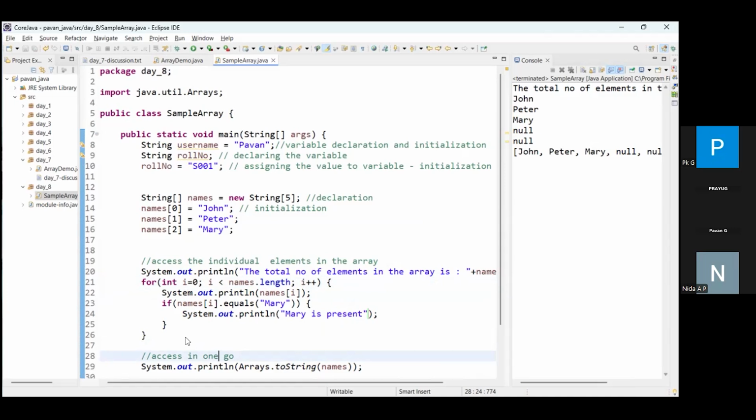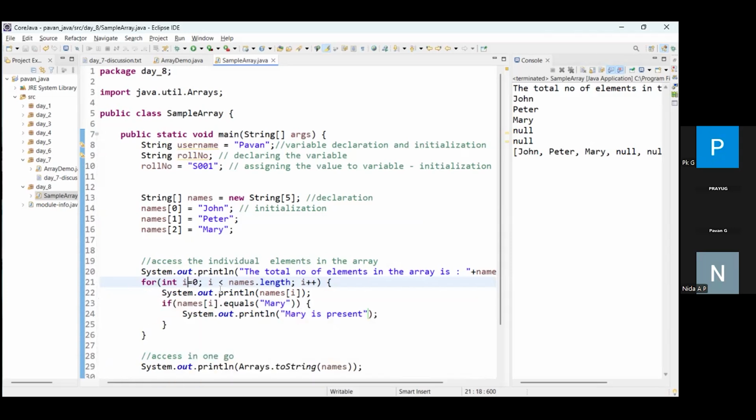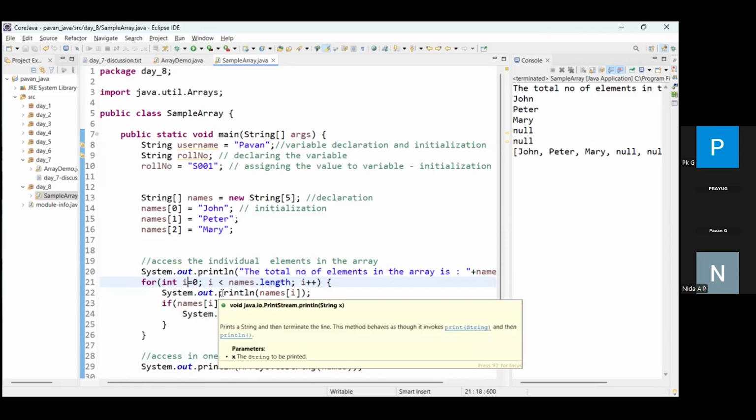I understand. We are declaring I like a for loop. We are taking more than one value, so we are declaring a for loop. Then names dot length is like 5 elements. So I is less than 5 till the time, correct? Then I plus plus. Yes, here you're going to iterate the elements of the array with the help of the index value.